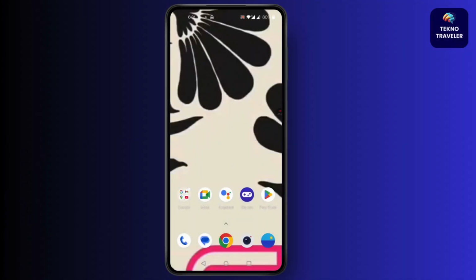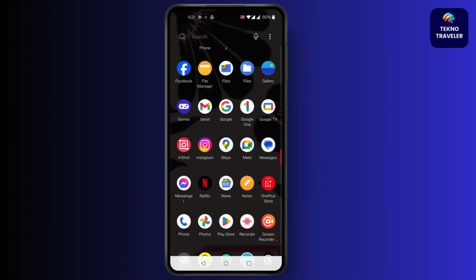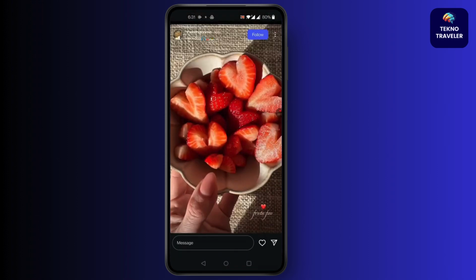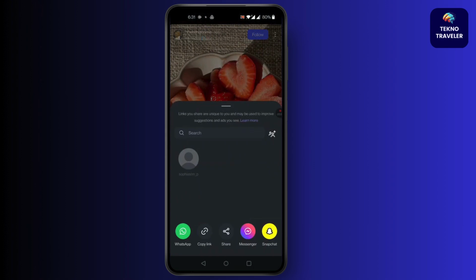First, open Instagram. Log into your account. Simply open someone else's story and click on the arrow on the bottom right. And here you won't be able to share anybody's story in this way. As you can see, there is only a share option for different apps.